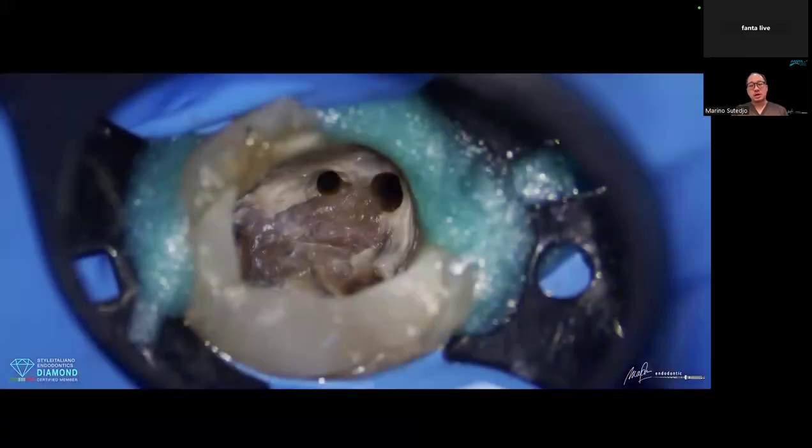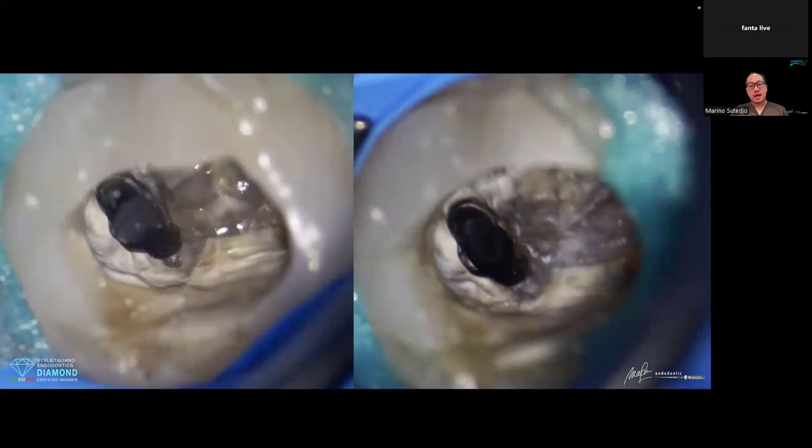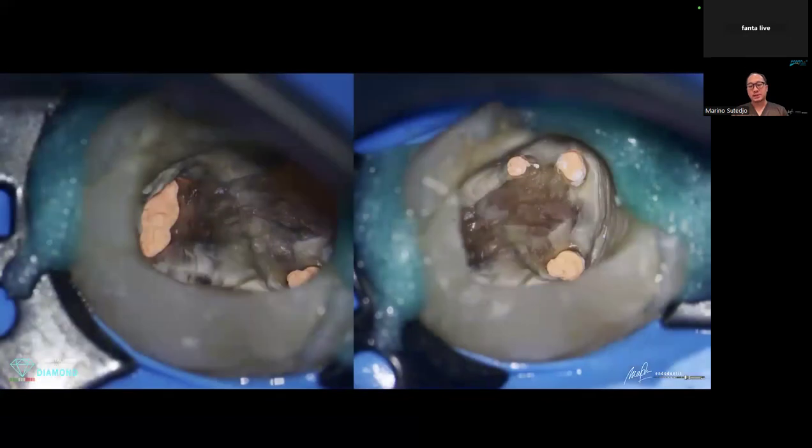So this is after all the shaping. This is the MB1, MB2, distobuccal, and the palatal canal. And after I open up the palatal canal, you can see now it's one big giant canal of the palatal. And then this is after obturation.